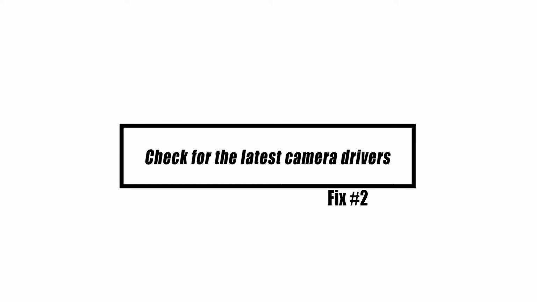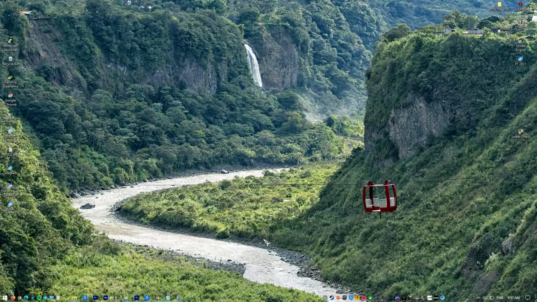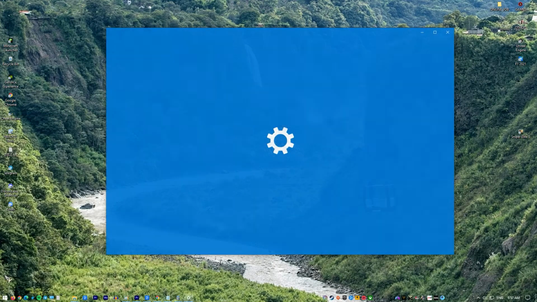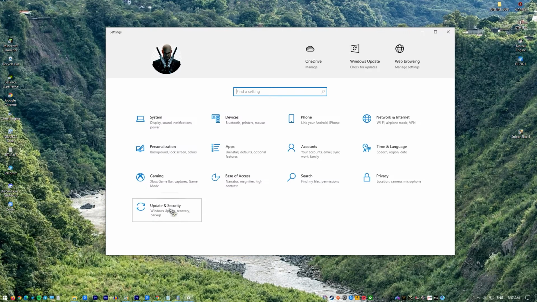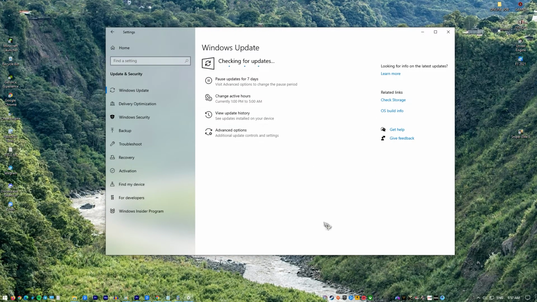The next step in this scenario is to ensure that the camera is utilizing the most recent drivers. Click on Settings. Click Update and Security. Click Windows Update. Click the Check for Updates button. If a new update is found, it will be downloaded and installed automatically. When this step is complete, see if the problem persists.